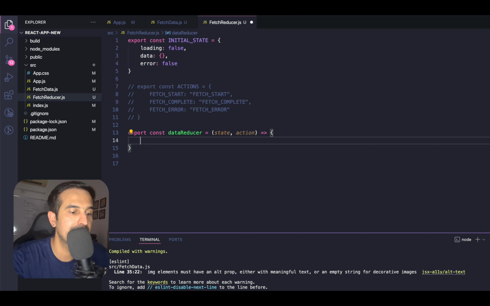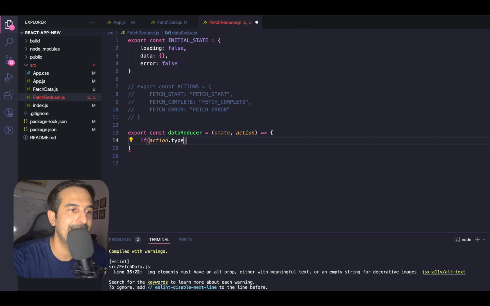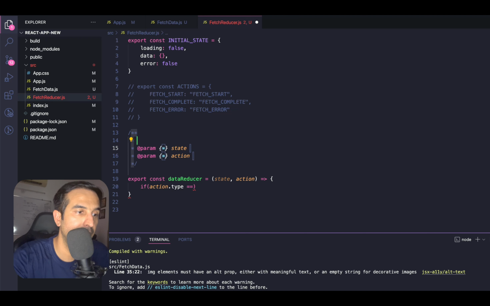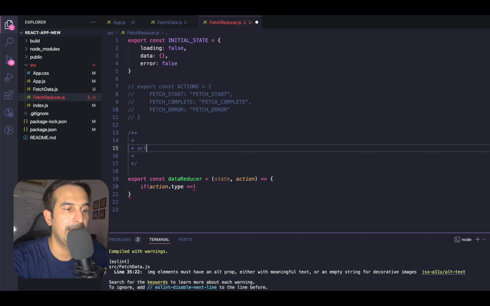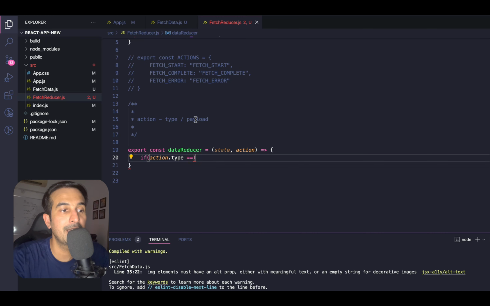Now inside of this, we'll have a basic if else condition, like if action.type. So like I said, action has two things. I mentioned this initially as well, that action has two values inside of it: the action would have type and payload. Based on the type we will make some modification. In the payload it will bring some data along. So whenever we fire or dispatch an action, we can add data to it.